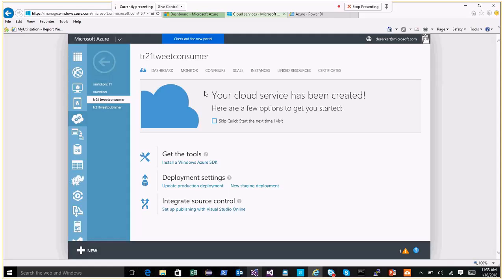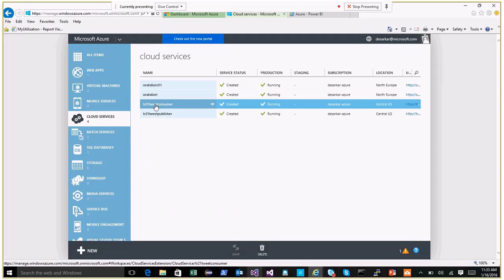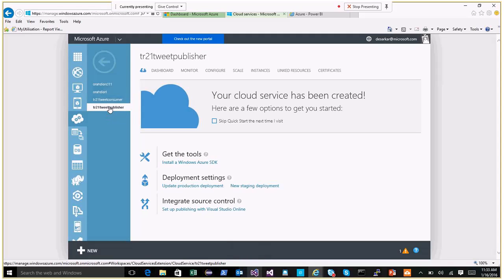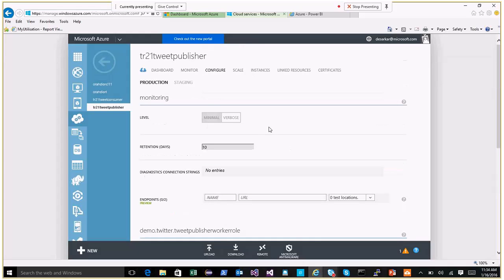Okay, now if you come here, let's focus on the publisher first. As we saw in the Visual Studio project where we can specify our keywords, the same thing works here. In case you want to grab the tweets for a different set of keywords, you don't have to redeploy or modify anything in your development project. Whatever settings are in your app.config are exported under Configure here in your cloud services.